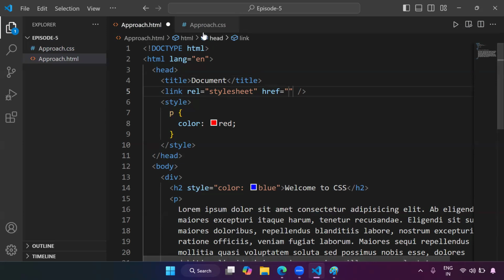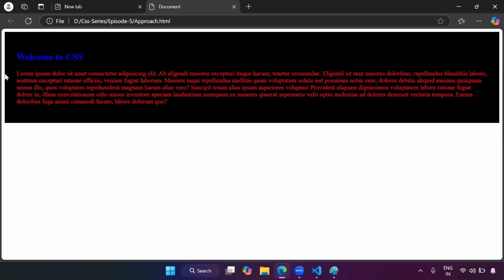So right now my CSS file and HTML file are present in the same folder. So directly I can provide my CSS file name and just save it. Now go back to your browser and refresh it. You will see that some background color and some padding is added to your div element.